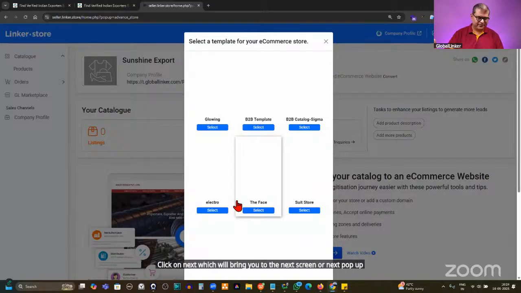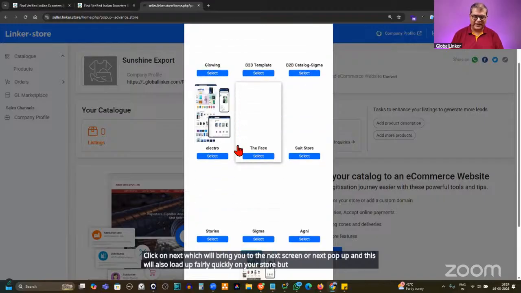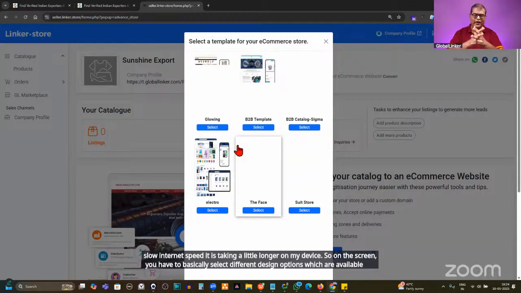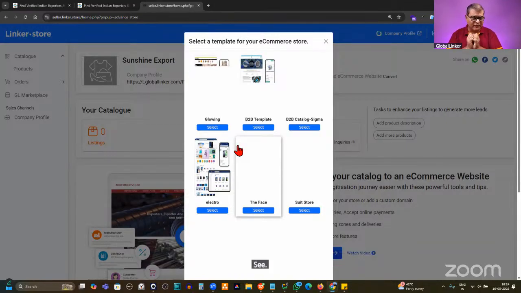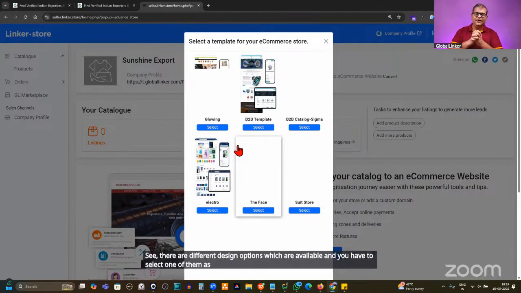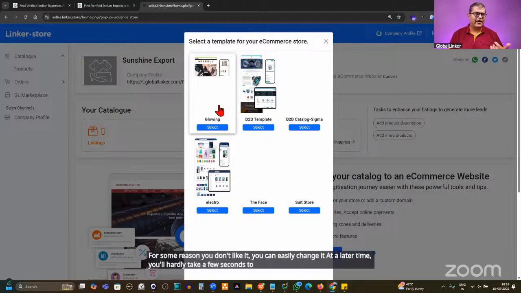This will also load up fairly quickly on your store, but because of the slow internet speed, it is taking a little longer on my device. On the screen, you have to select from the different design options which are available. As they load up, you will see different design options, and you have to select one of them as per your liking. In case you don't like it, you can easily change it later. If you select this one and for some reason you don't like it, you can easily change it at a later time. It hardly takes a few seconds to change from one design template to another.